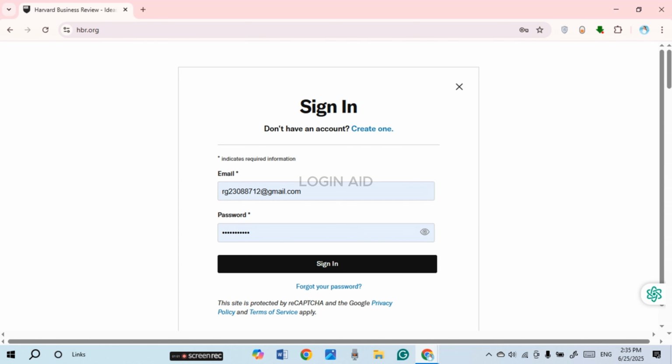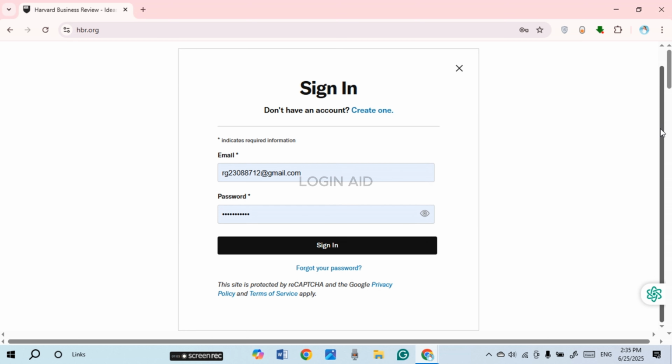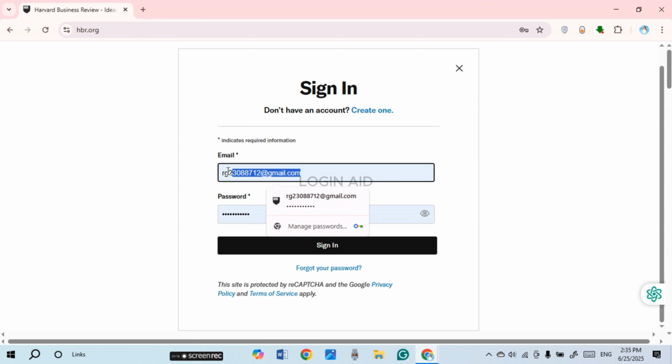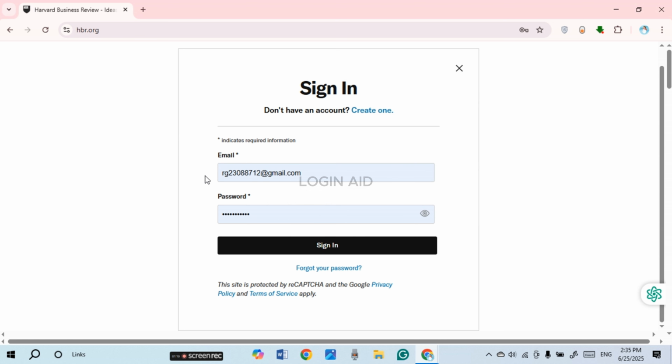Now you'll be led to the sign in interface. If you do not have the account yet, you can create one for yourself by simply clicking on this option, create one. Otherwise, you can simply sign in to your account. All you have to do is provide your email and password. So click on the field of email and enter your email address over here. You can see over here I have already entered it.